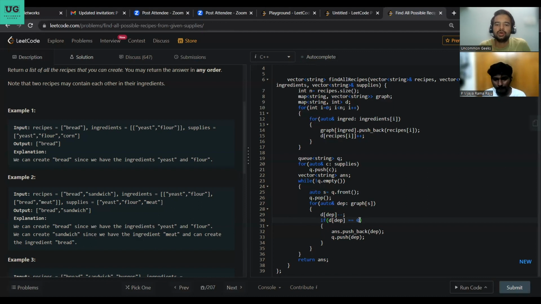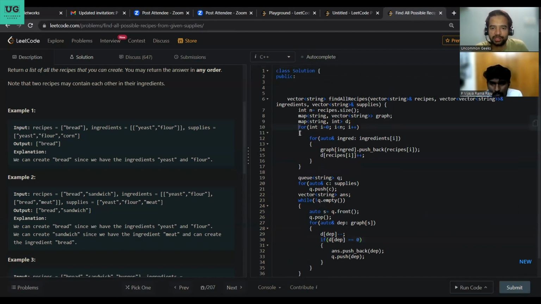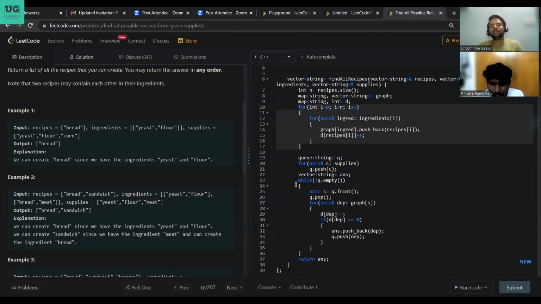Got it. So now the line number 10 to 17, this is the for loop where you're forming the basic graph, correct? Yes. And the actual processing is happening after line number 20, correct? Yes. Got it. So tell me now, what do you think is the time complexity here?